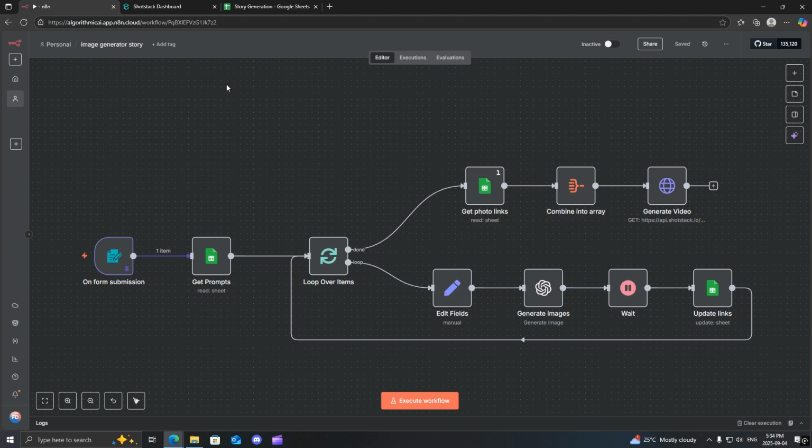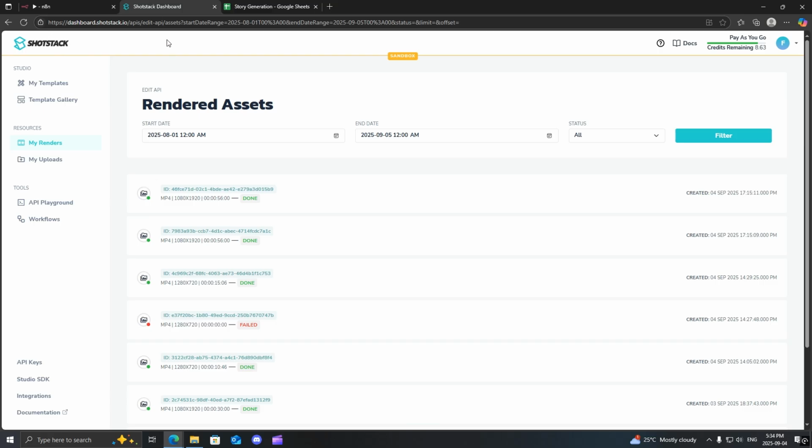This is an image story generator. And how does this work? Well, first I'm going to be using ShotStack. ShotStack is an application that allows you to create and render videos using JSON. This is perfect, especially if you want to use n8n.